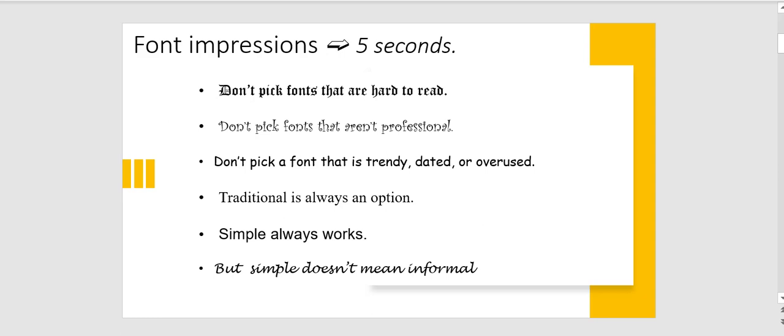There's a lot of instances where things have changed. Things are not like they used to be. An example of that is resumes, but that's going to be another PowerPoint, the different types of resumes to put together. So the traditional is always an option. Simple always works. When in doubt, just go with simple. But simple does not mean informal, like what we have right there.